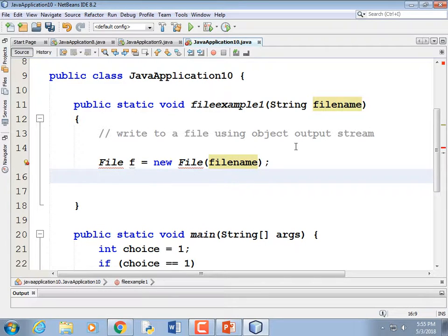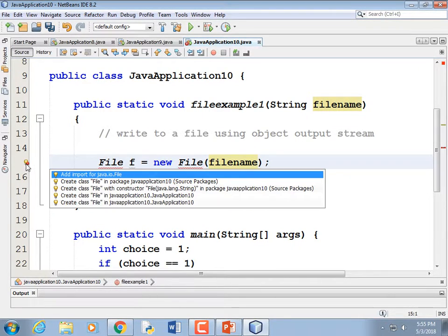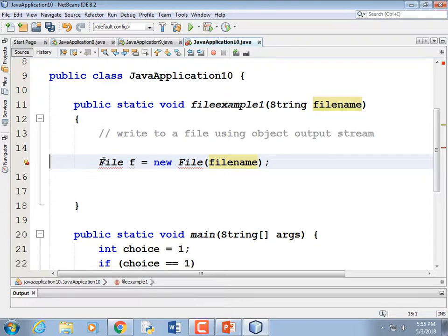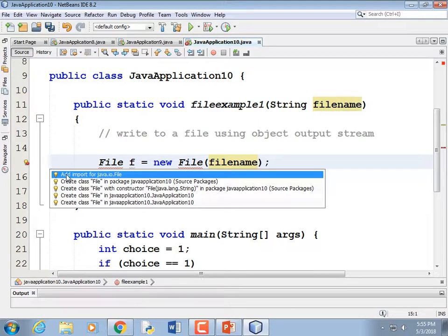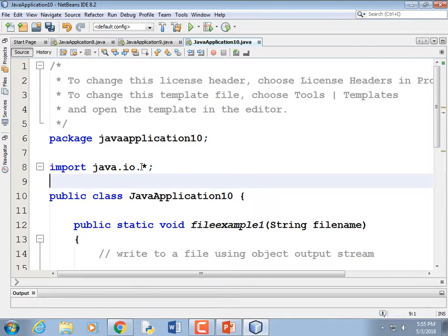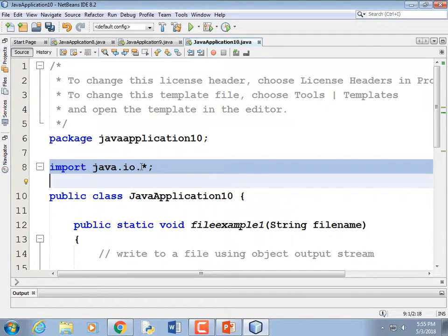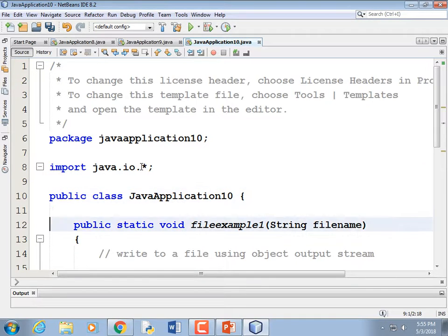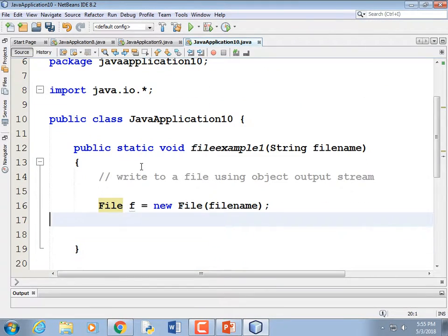Of course, it doesn't know what a file is. You know what I really like to do is let's try the java.io.star business. I'm going to come up here and under the package just do import java.io.star and hope that prevents me from having to add each and every class as I use them. So I just tack that on up here underneath the package. Going back down here. Okay, so we have a file.